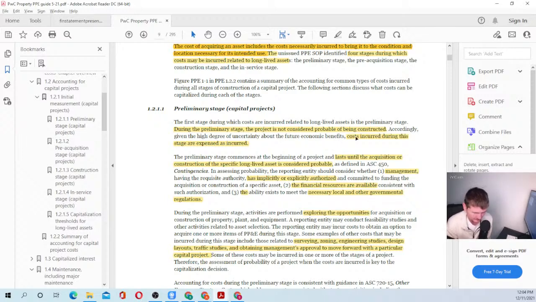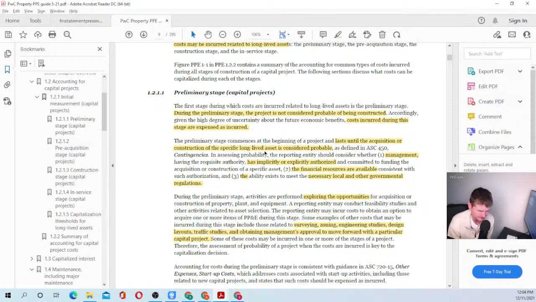And given the high degree of uncertainty about the future economic benefits, costs incurred during this stage are expensed as incurred. So in the preliminary stage, you expense all the costs related to the project until you recognize that the acquisition or construction of the specific long-lived asset is probable. And probable, I believe, is like 75% probability.